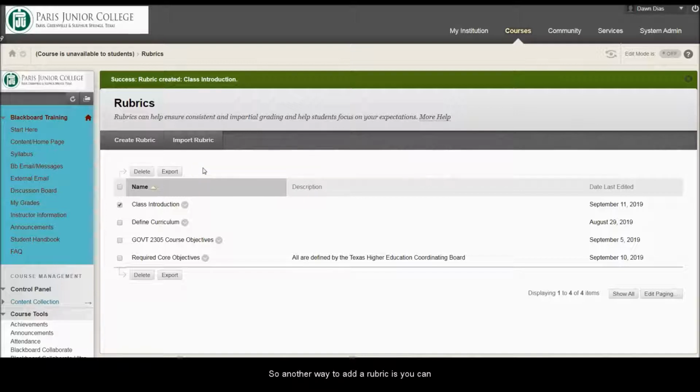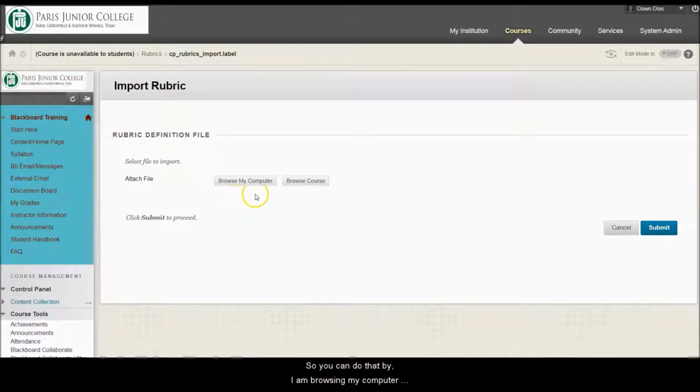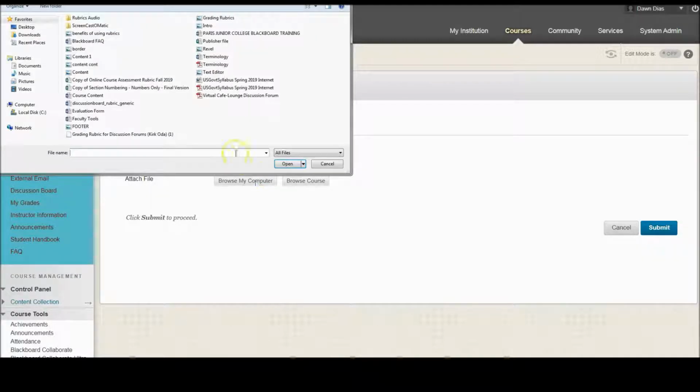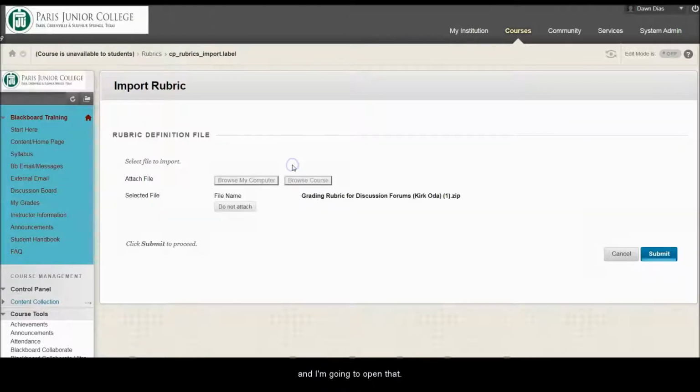Another way to add a rubric is you can go out to maybe Creative Commons or some other site that has a rubric that you like, and you can import that rubric. You can do that by browsing my computer, because I already went out there and looked for my rubrics. I'm going to find the grading rubric, and I'm going to open that, and I'm going to submit.